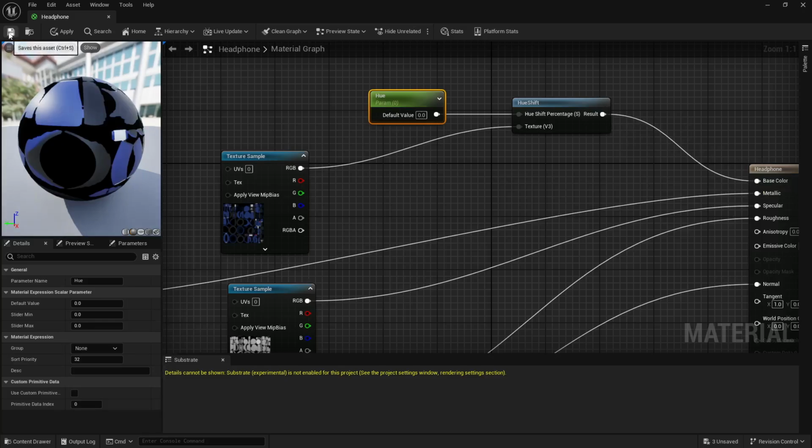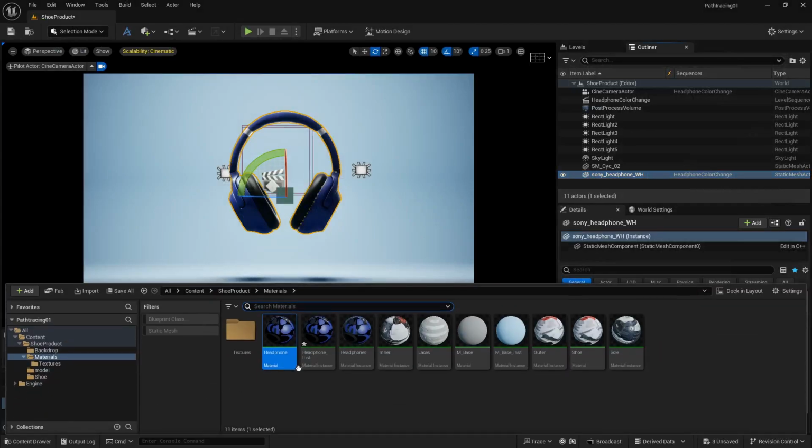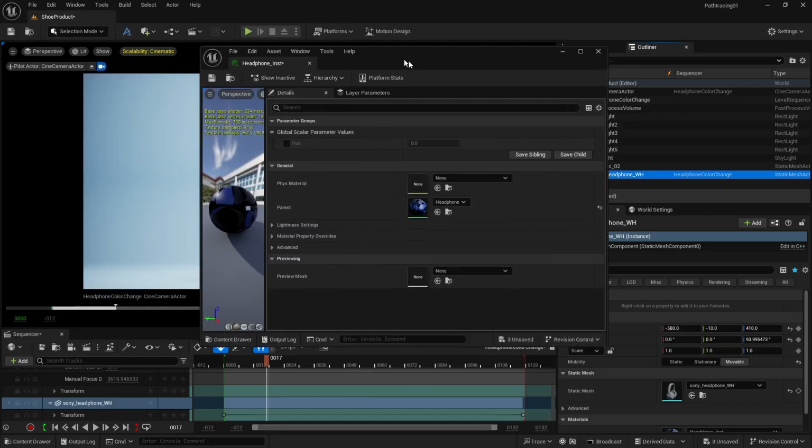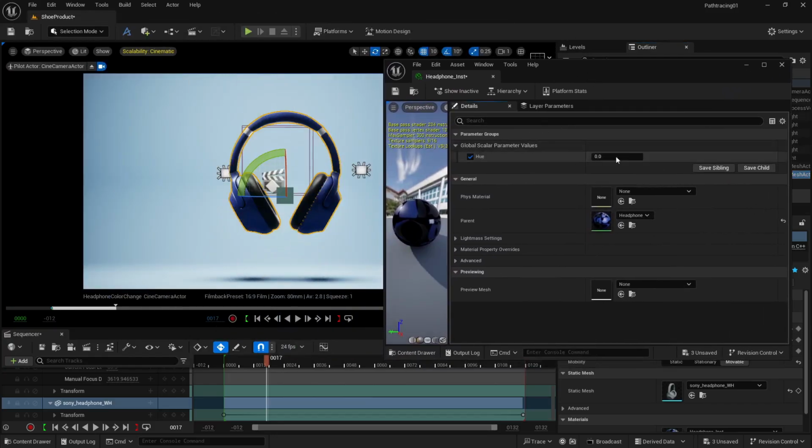Now if I save this out and close this, and go to my material instance, and if I open this hue here, you can see we can change the hue here.